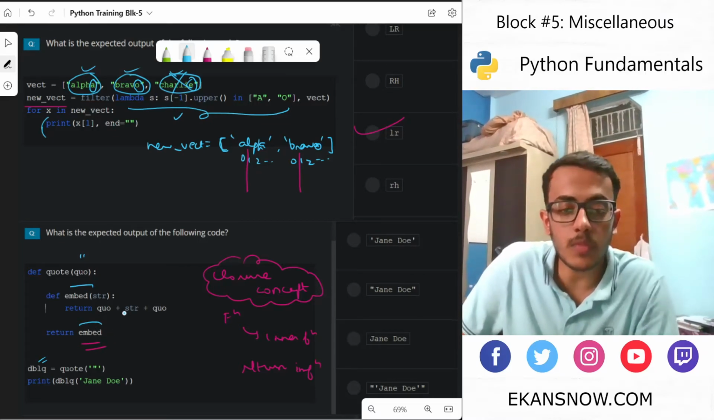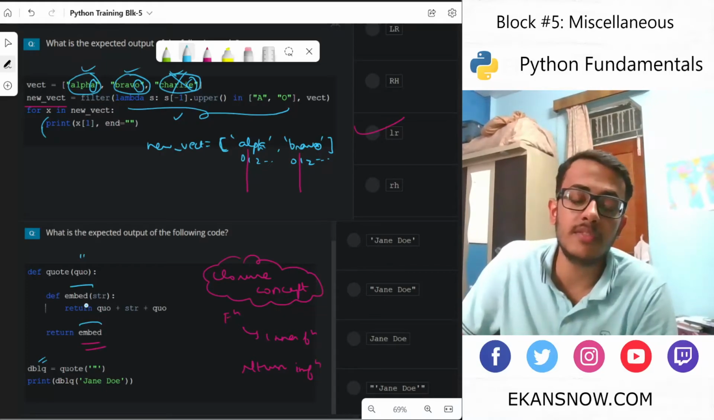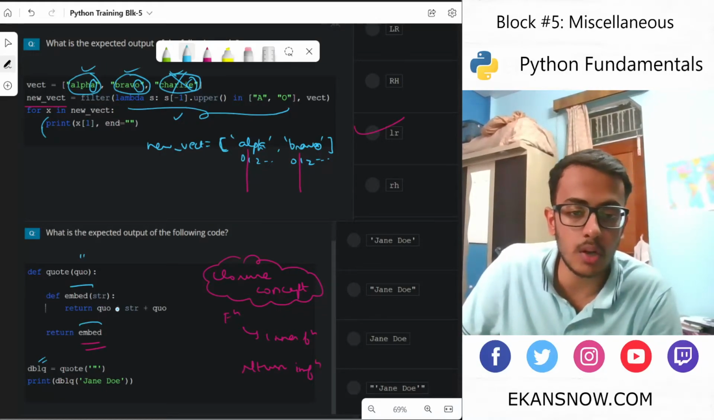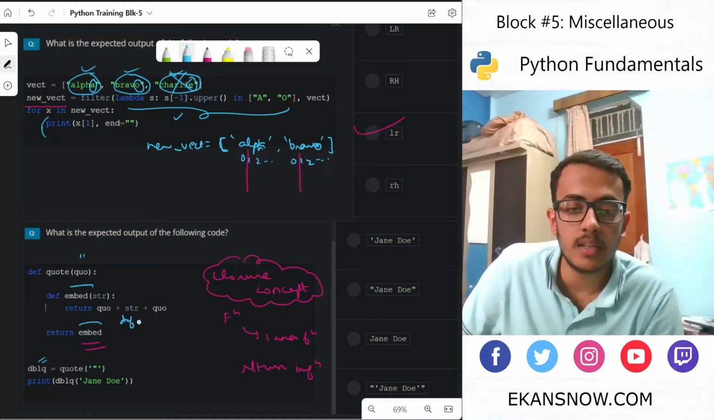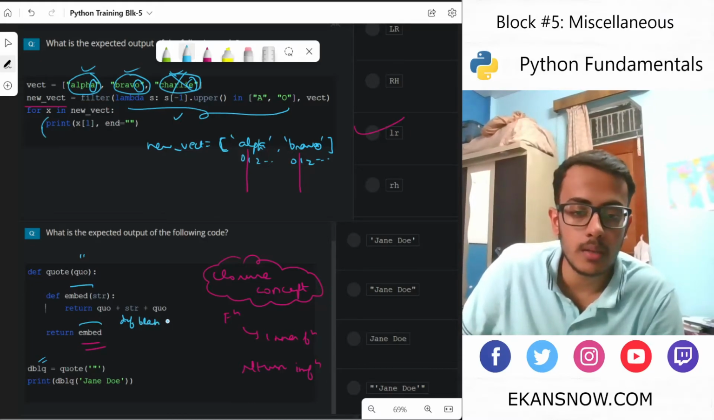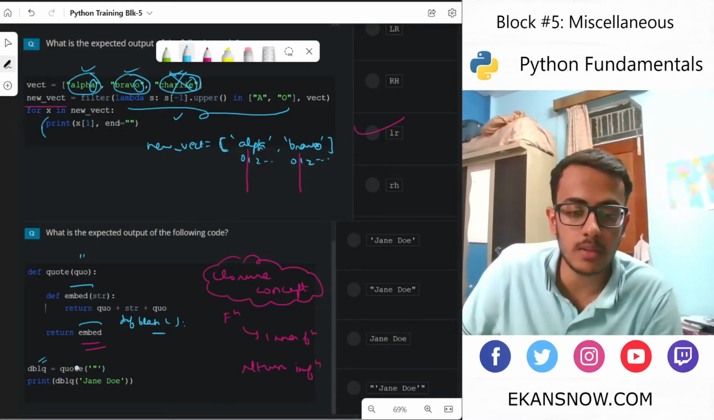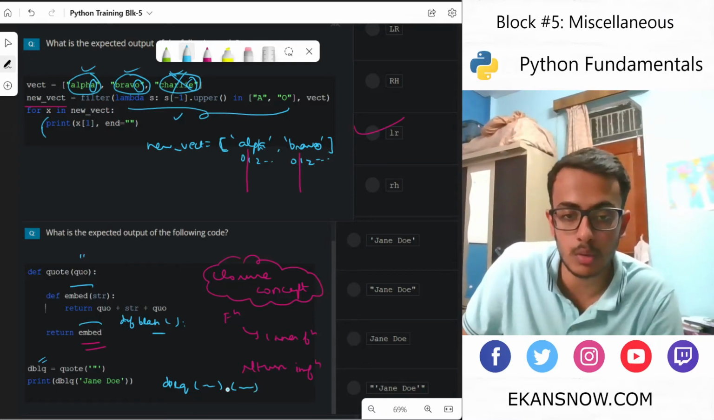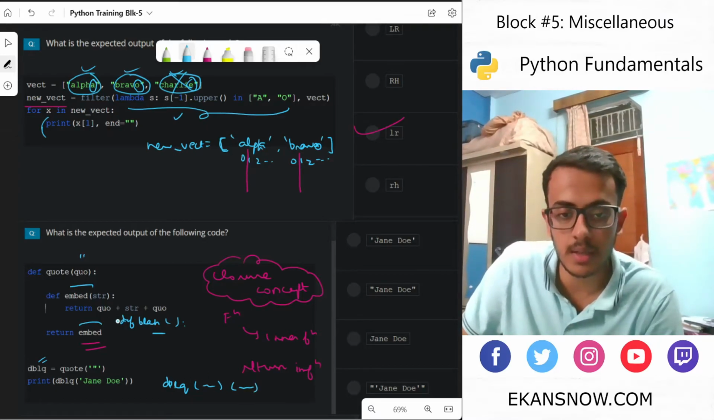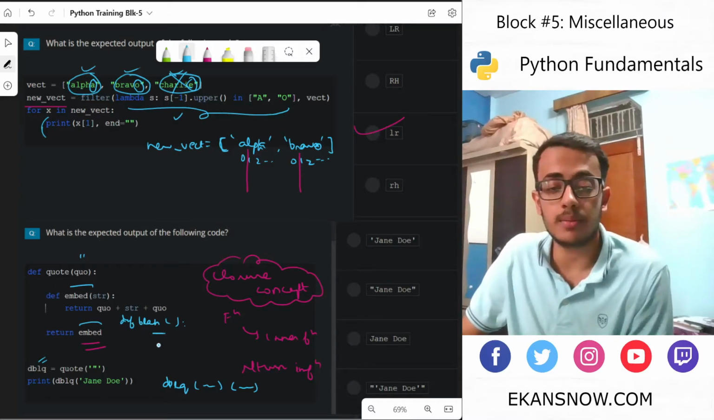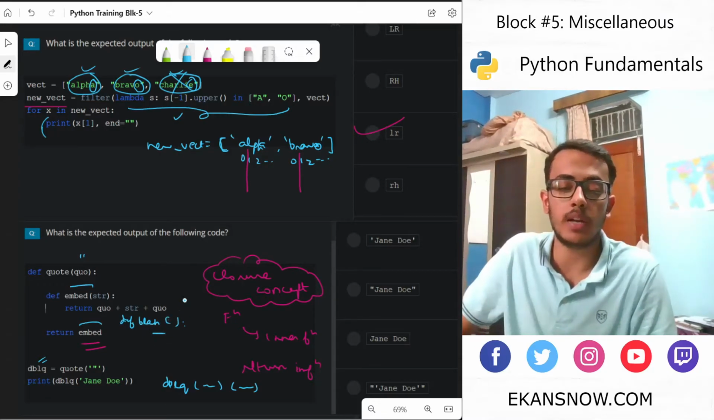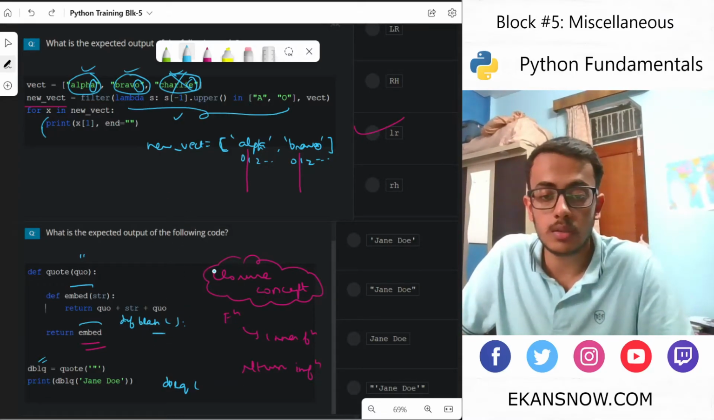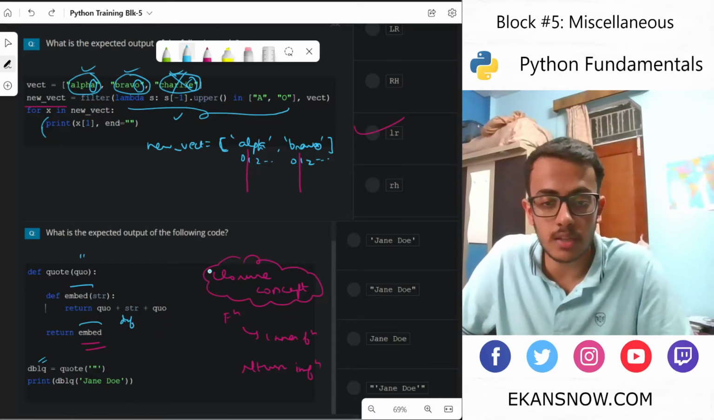Imagine if this embed function also has a function inside it, def bar, then even that, you can use dblq some value and then another some value to go up till this blah function. Hope that was clear. But that's not the case, so let's focus.